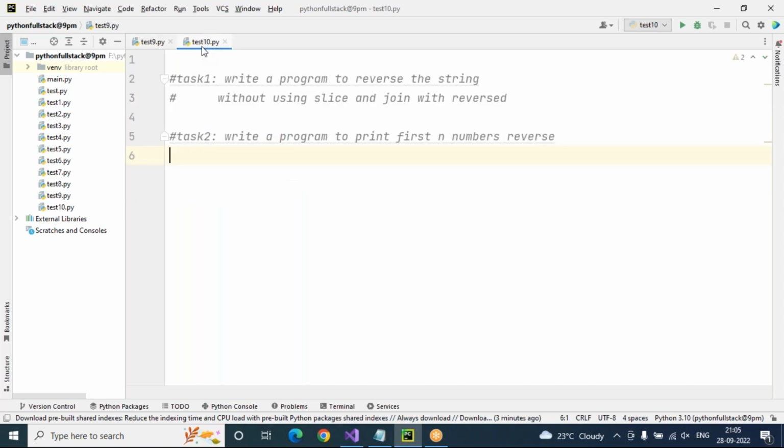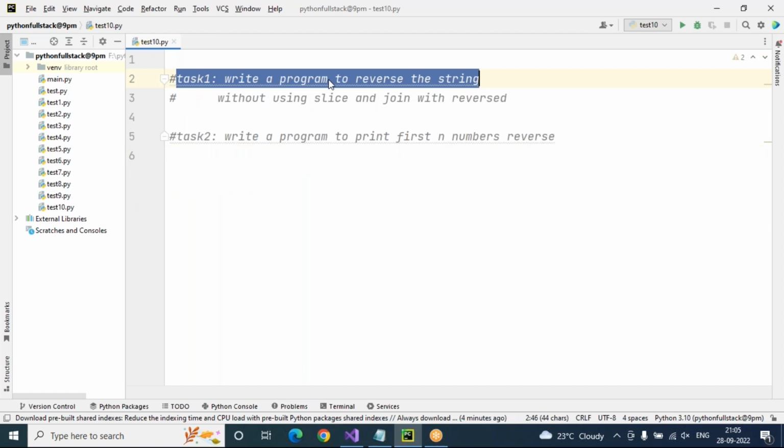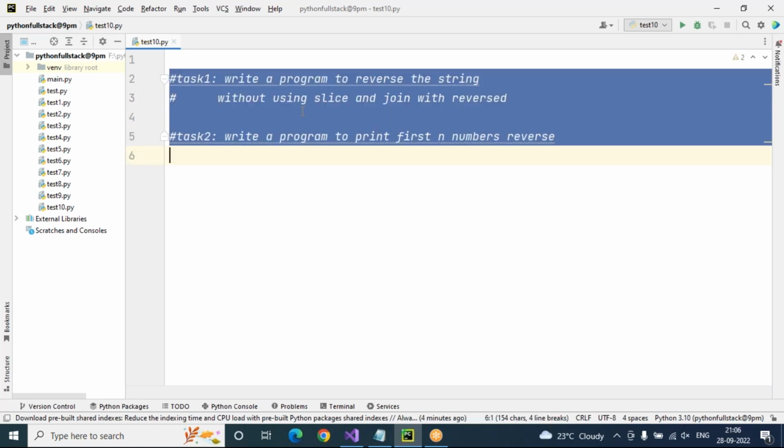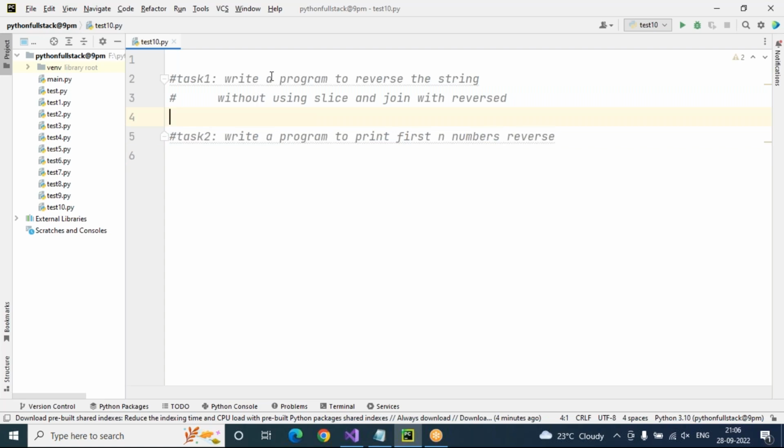But before that, yesterday I gave you a task. So these are the two tasks. Write a program to reverse the string without using slice and join with reversed. So let's try to write a simple program now. The program I asked you to write reverses the string without using any slice and also without using any join with reversed.